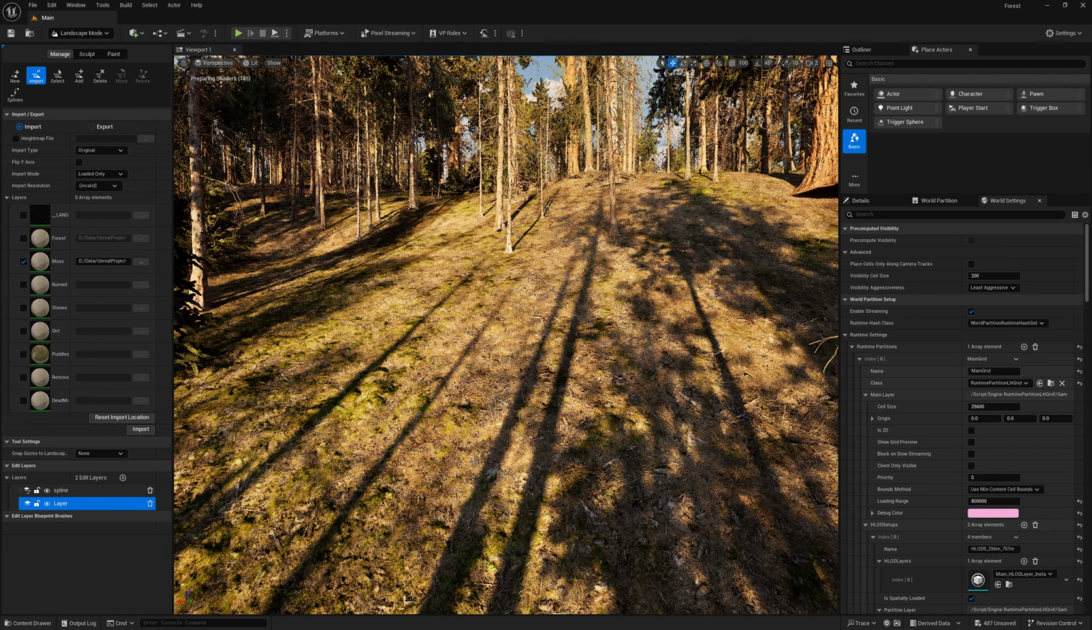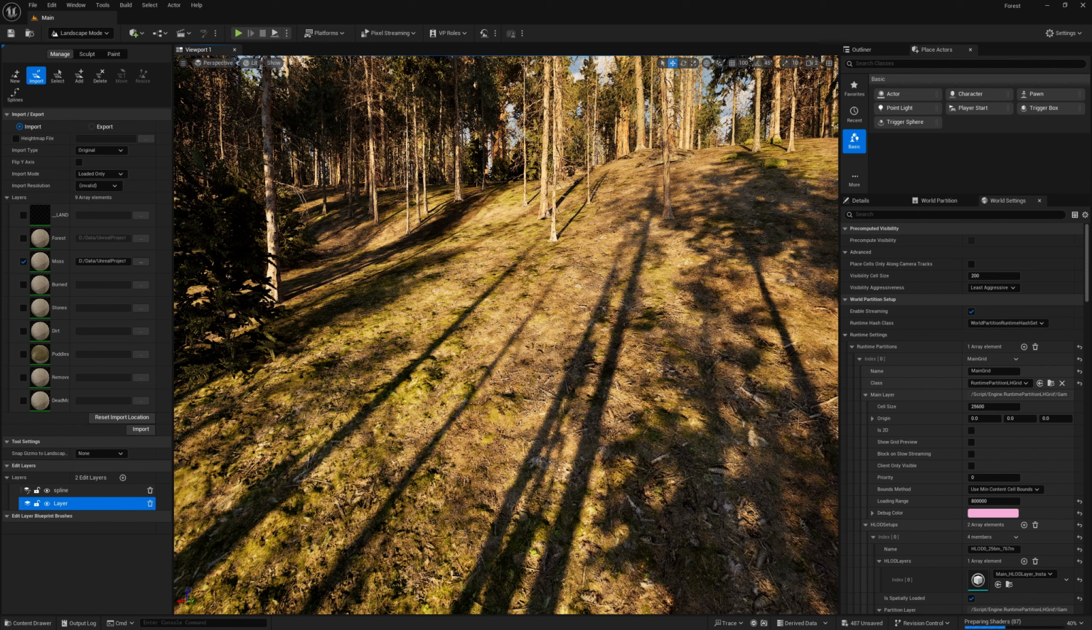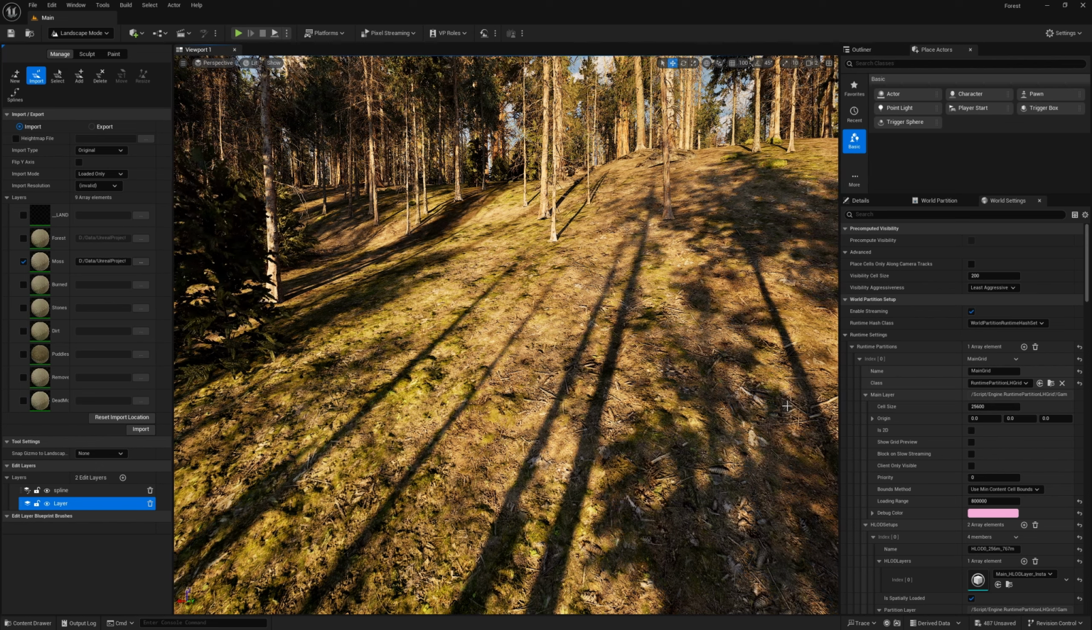Alright, and now you can see moss is coming through. So the idea is you combine all those splat maps together, and then you come in and paint everything manually where you require. But this will give you a very natural base for your landscape.